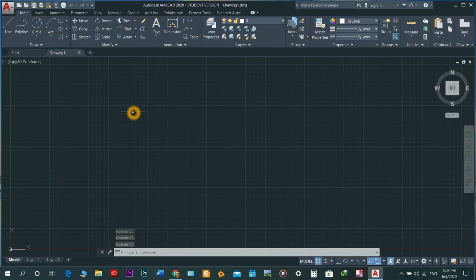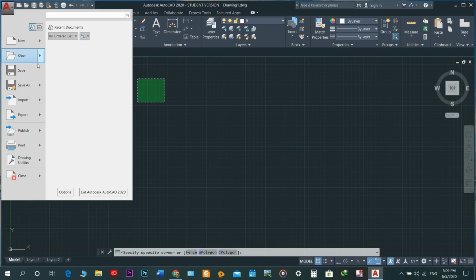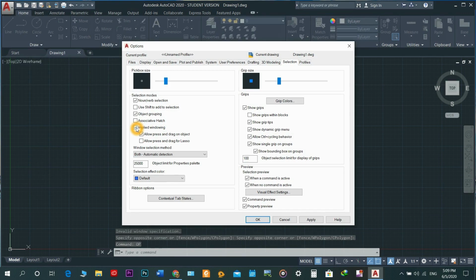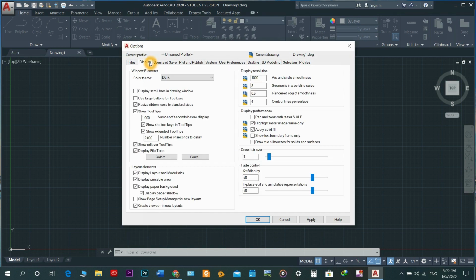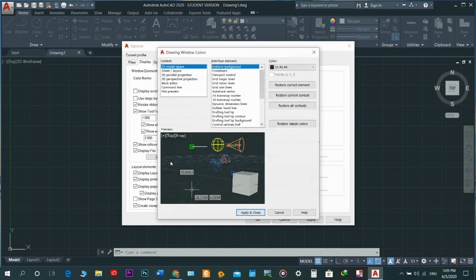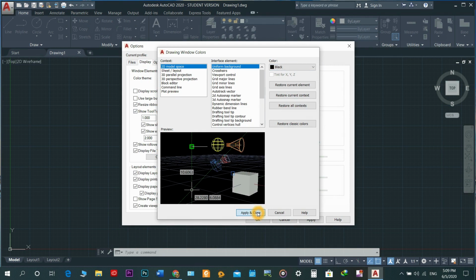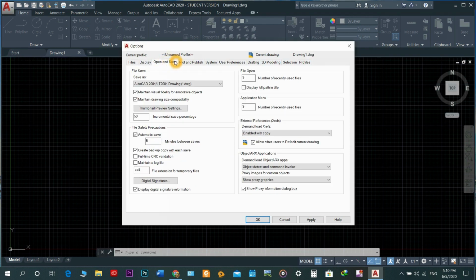Before anything, we have to adjust the program settings. We will go to options and type OP from the keyboard, or we can go to file and go down. Okay, we will find the options menu. Now the options menu opened. Now we will go to the display menu, and here are the colors of the program. Basically, I will choose the black color. Okay, now we will go to the open and save menu. This is the place where we adjust the automatic save.